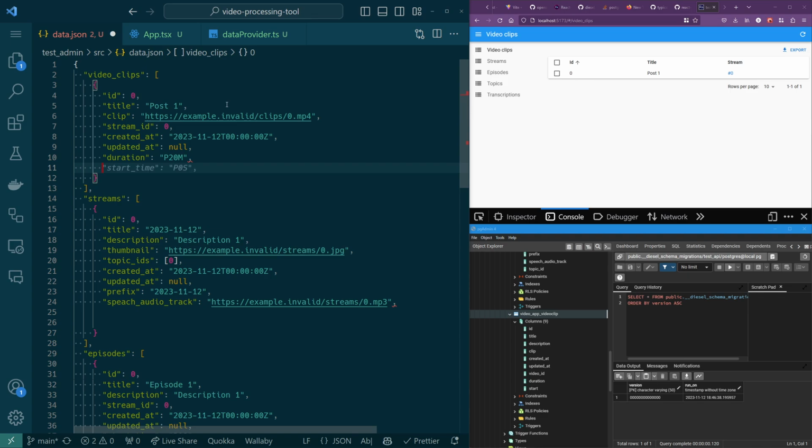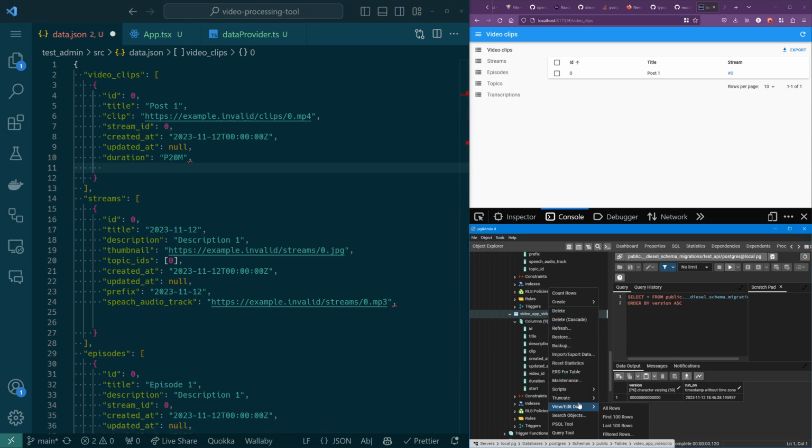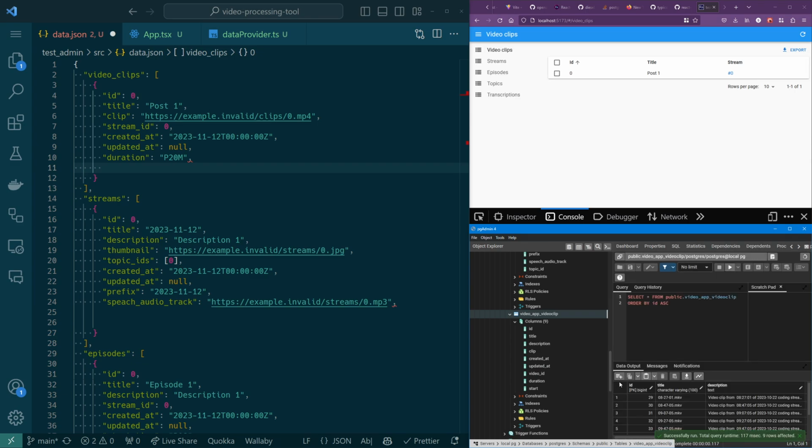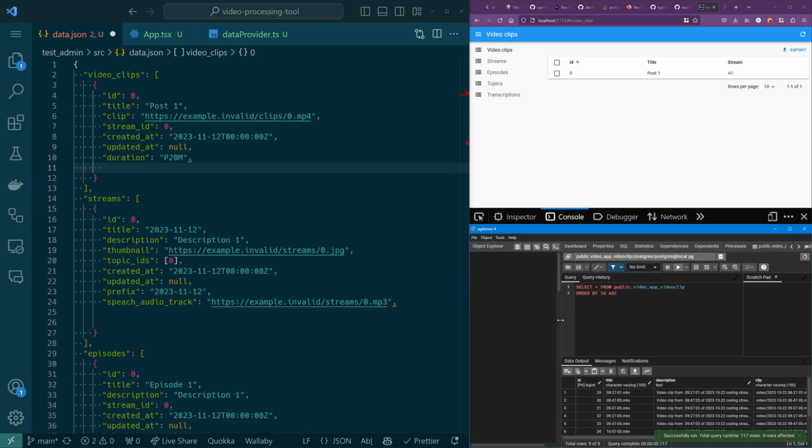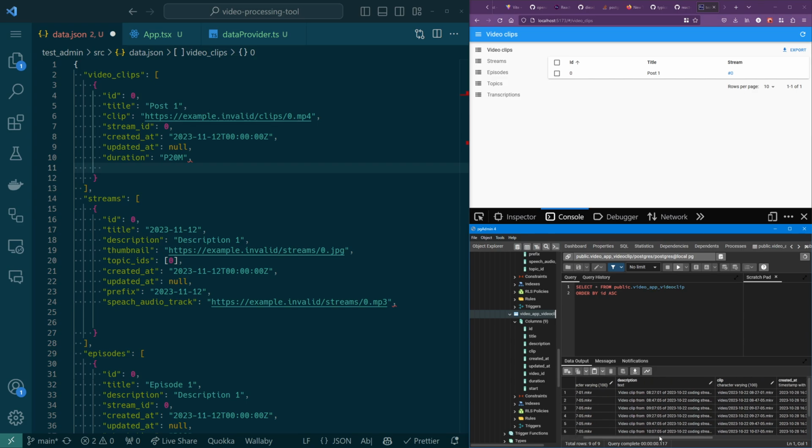And then what does start represent here? Can we look at the data for this? View all rows. So here's the data for some stuff that I had imported from a while ago, from the end of last month. And so we have duration, and this is just like hours, minutes, seconds, and then start. What does start represent?